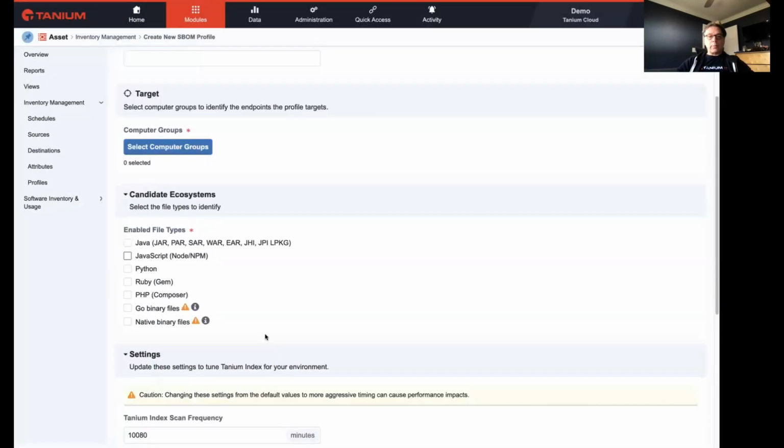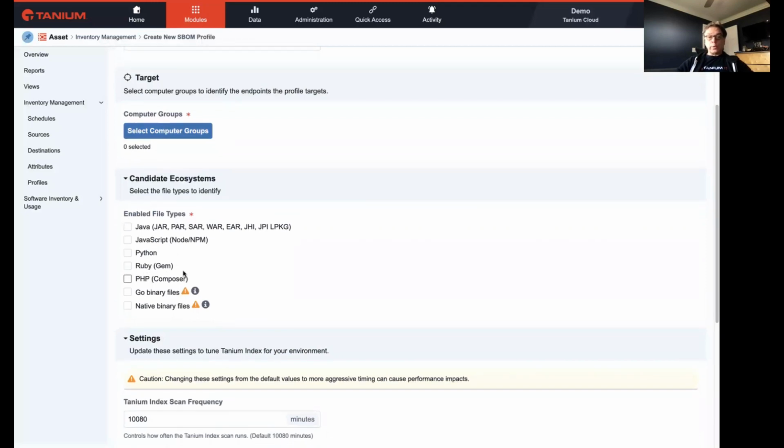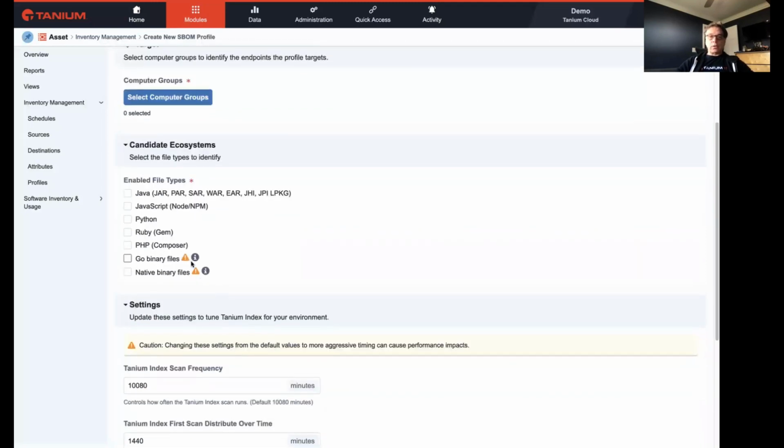And then down here, I would choose the different file types. So in here, we can collect all of the Java libraries. Here you'll see the jar, par, sar, war, ear files, etc. We can also look at JavaScript, so any Node or NPM libraries, any Python code on machines, Ruby, PHP. We also will look at all Go binaries, and we can also look at all native binaries. What I mean by that are DLLs on Windows machines, SO files on Linux-based machines, and anything where its magic number is defined as an executable.